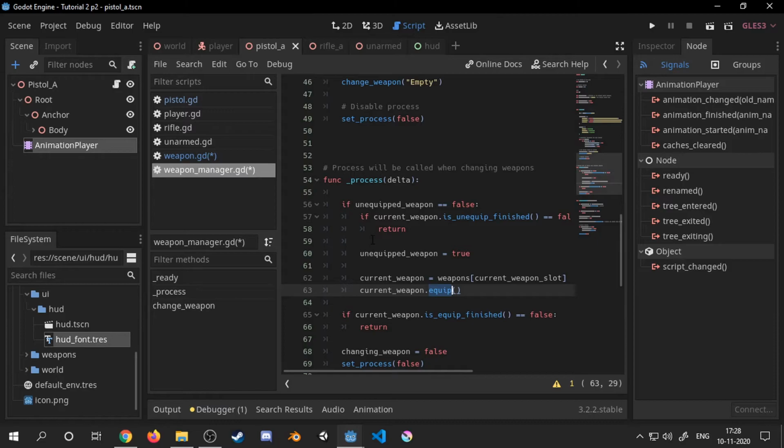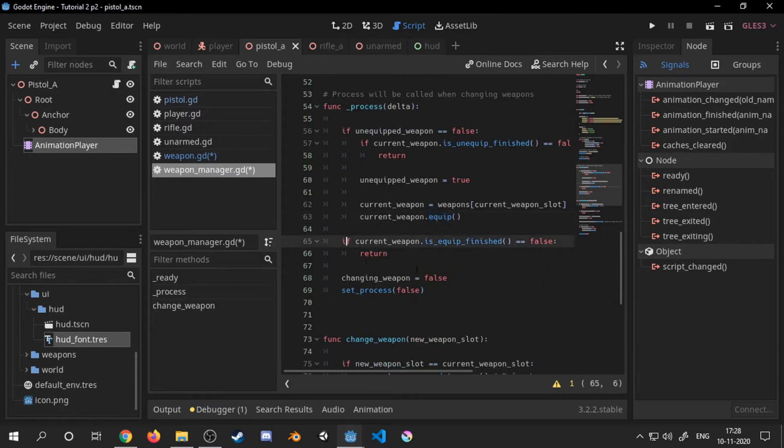So in the next frame, the first block of condition will now be false. So we will proceed ahead to the next block of condition, which checks whether we have finished equipping the weapon or not.